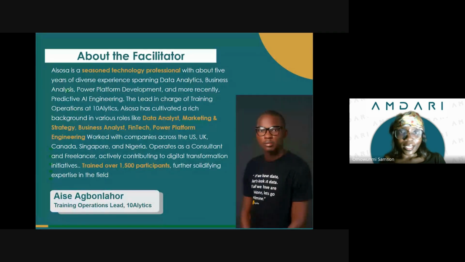He's a seasoned technology professional with about 5 years of experience, diverse by the way, spanning across data analytics, business analysis, power platform development, and more recently, predictive AI engineering. The lead in charge of training operations at Analytics ISE has cultivated a rich background in various roles like data analyst, marketing and strategy, business analyst, fintech, power platform engineering, and worked with companies across US, UK, Canada, and Singapore, by the way. So you see that you're in good hands when it comes to the skill sets needed to thrive in the space.